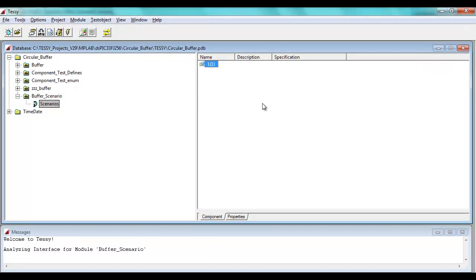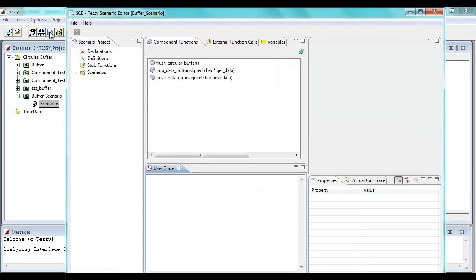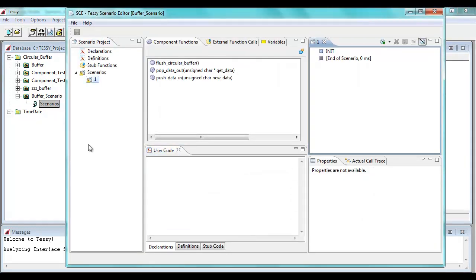Now what's new, what we've not seen before, is the scenario editor. So if I bring up the scenario editor, which is this icon on the toolbar, so when we click on that icon, the TESSY Scenario Editor is pulled up for us. You'll notice on the left hand side here that we have scenario, and here we have the functions which are available to us. These are all the functions which aren't defined as statics. If you have static functions within that C module, these will not be available to you.